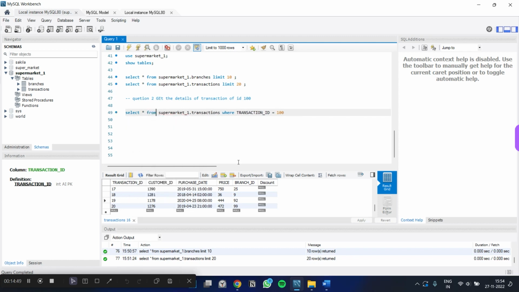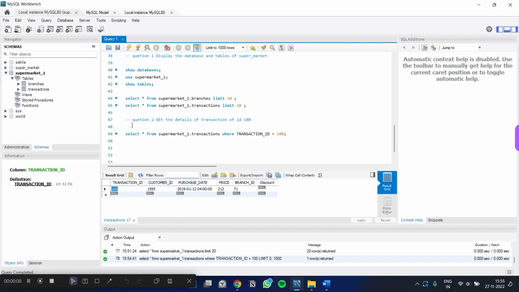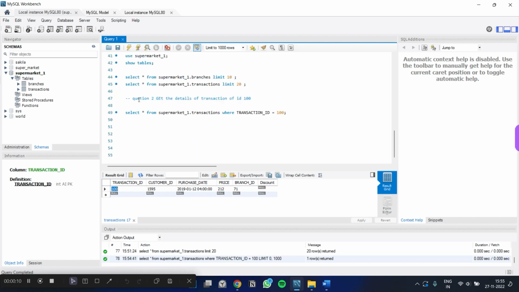Guys, you shouldn't miss all these things. Okay, be careful. I know it's so hard if you're a beginner, it's too hard to remember all these things, but you don't have a choice. See, you got it. You got 100, right? So see, 100, customer ID, purchase date. So that second question is done.